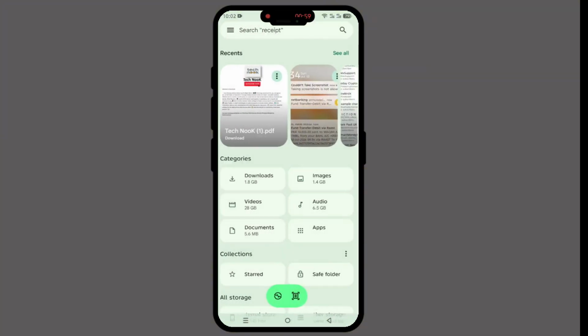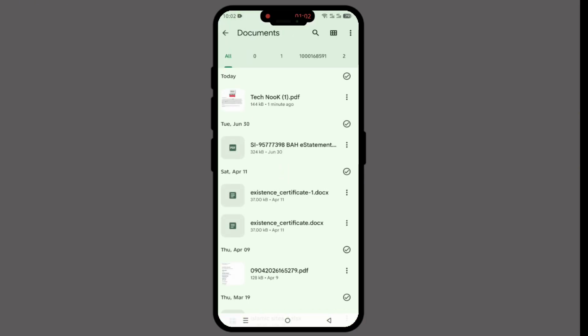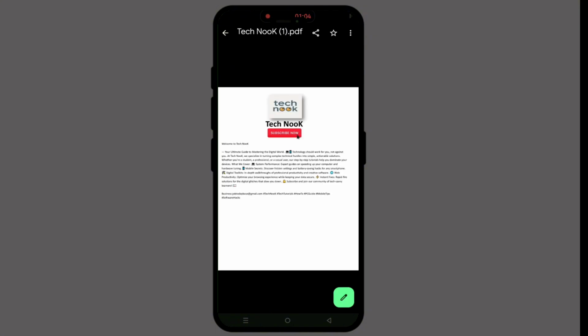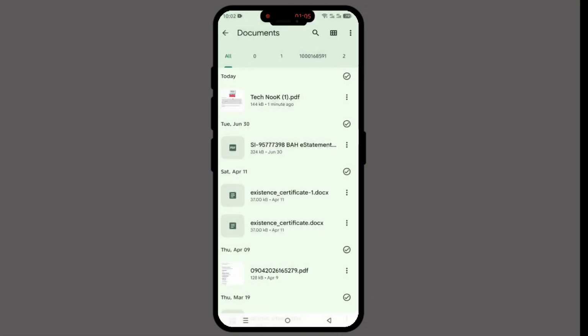From the list of available apps, select the PDF viewer you want to use. For example, you can choose Google Drive, Adobe Acrobat, or any other PDF app installed on your phone. Then tap Always to make it your new default PDF viewer.